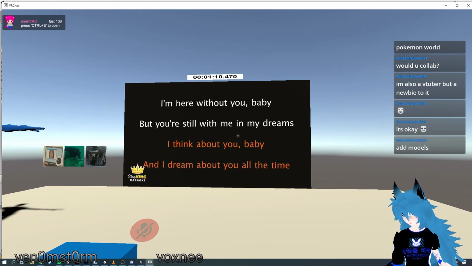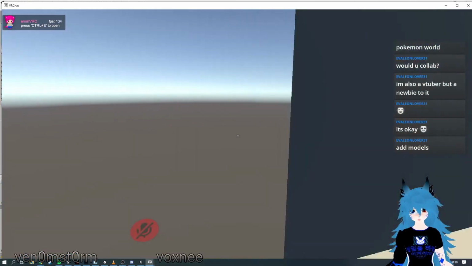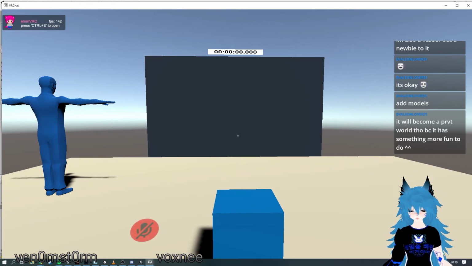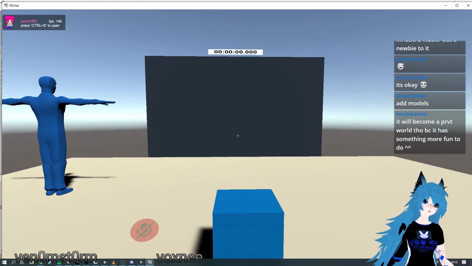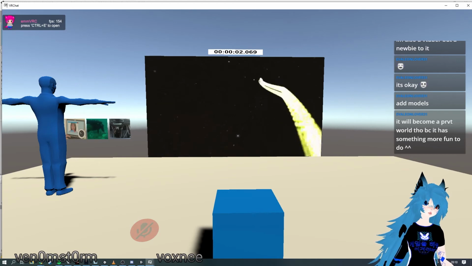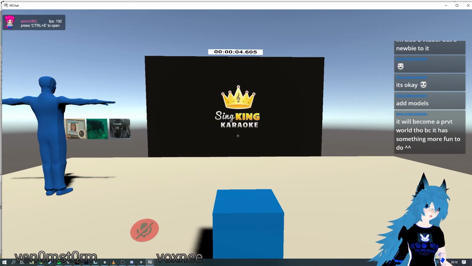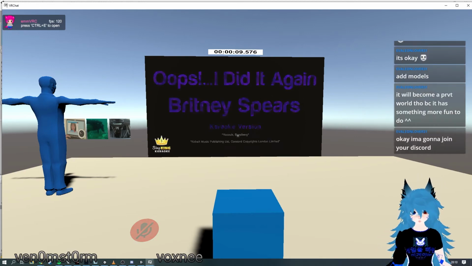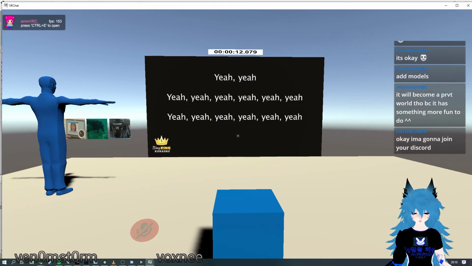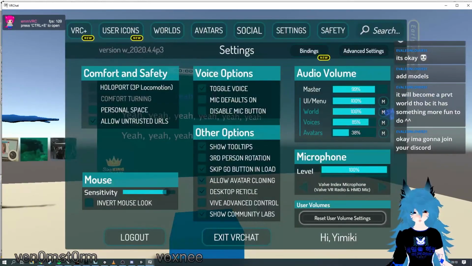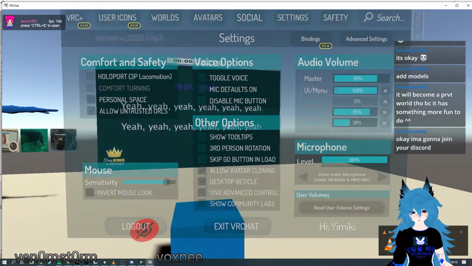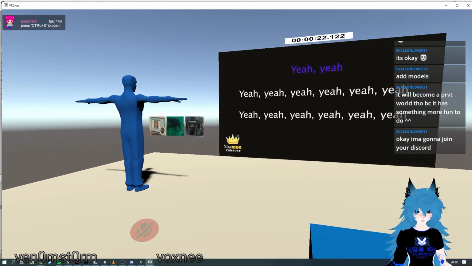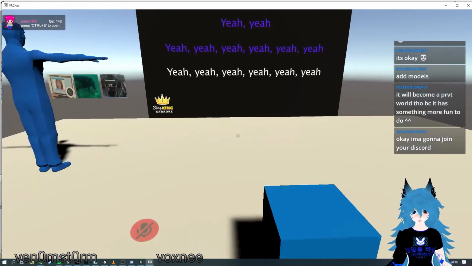But now you see it works, and we can do the other buttons as well. And in 8 seconds, it will play the video for us. It will become a private world though, because it has something more fun to do. Oh god, oops, I did it again with the spheres. Like, it works. There you go. So that's basically how you make a video world in SDK2.